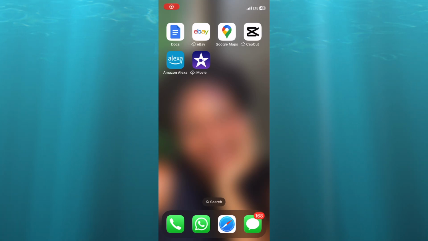Hope you're doing good. In this tutorial, I'll be showing you how to make Google Maps avoid highways. There are two ways you can do this.